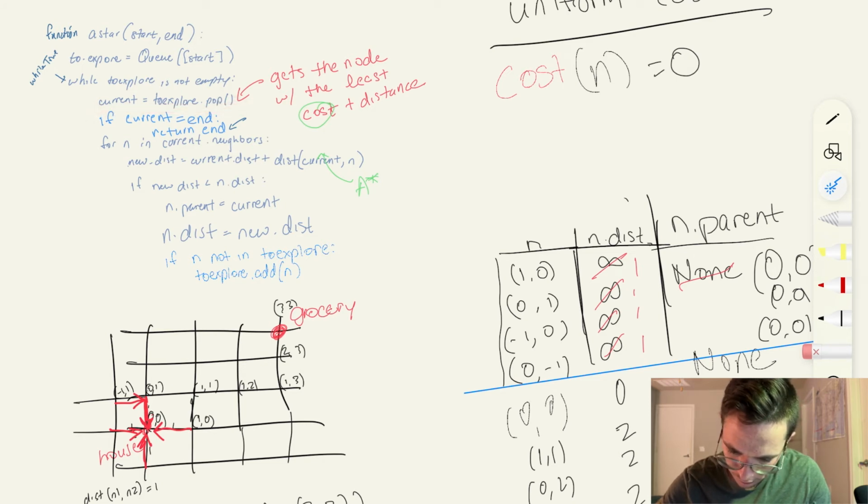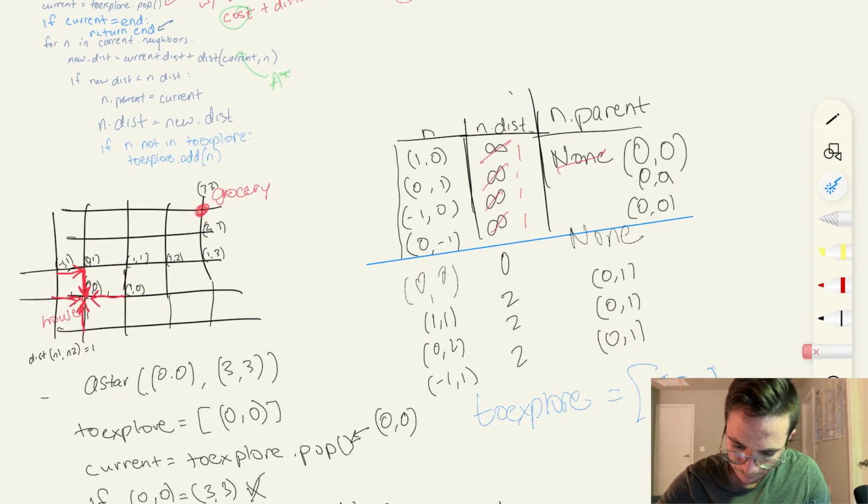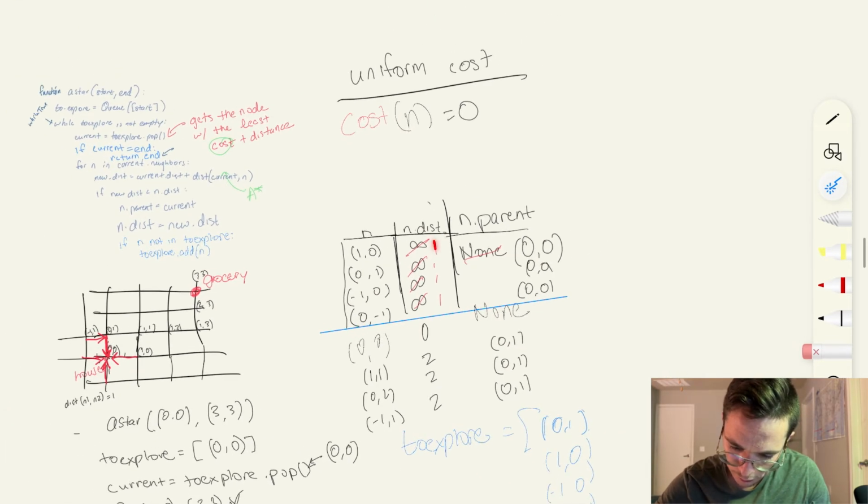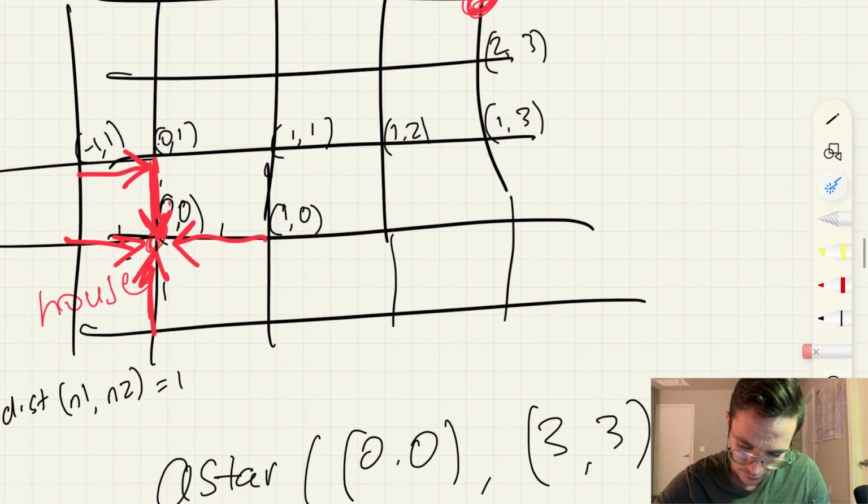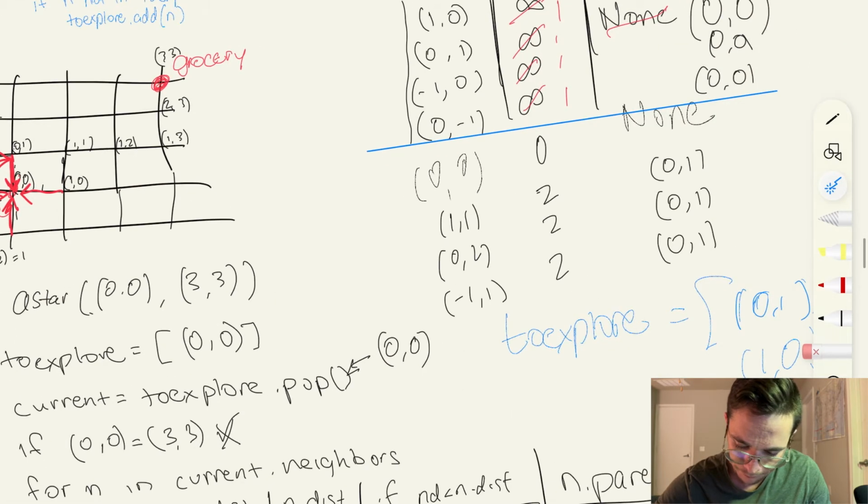Well, it's not empty, which it's not. We're going to pop from the current, and remember we're going to pop the one with the least cost and least distance. Now this isn't maybe the best example because all of these have the exact same distance, but let's look at which one has the least amount of cost. If we're using the heuristic of maybe Euclidean distance or Manhattan distance, then we'd expect to pop this one or this one.